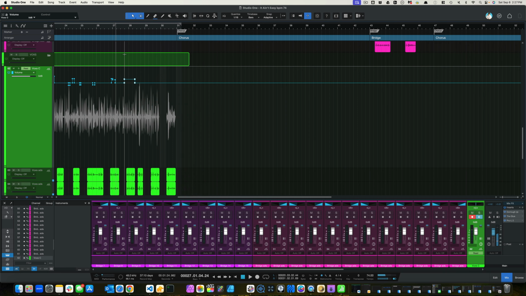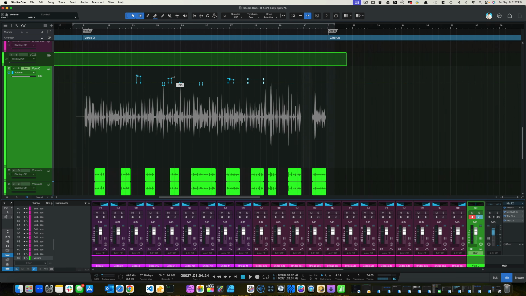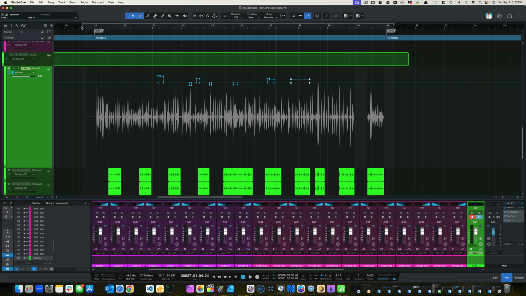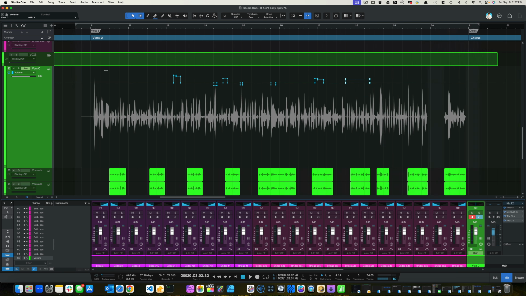There you go. So this is what I mean by volume automation. This is very important. Not only does it help with the dynamics of your vocal take, but you can also emphasize things that you would like to emphasize in the track.